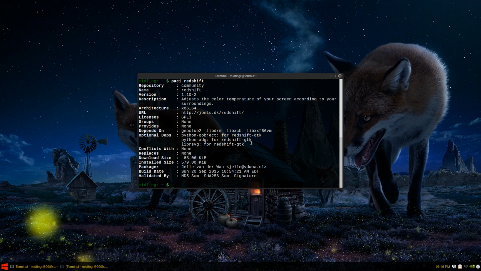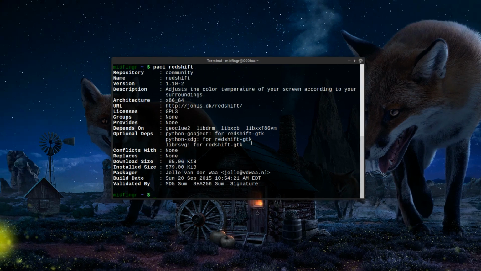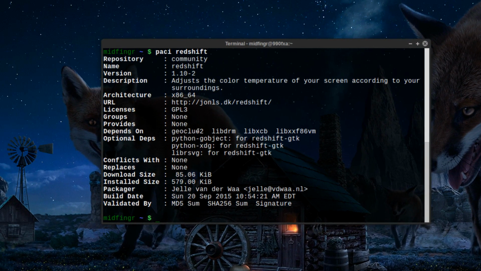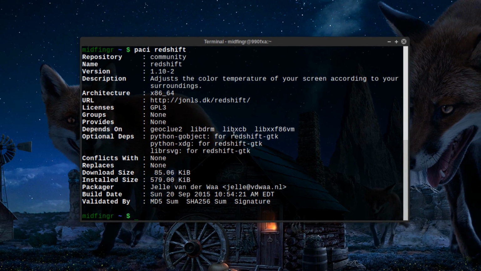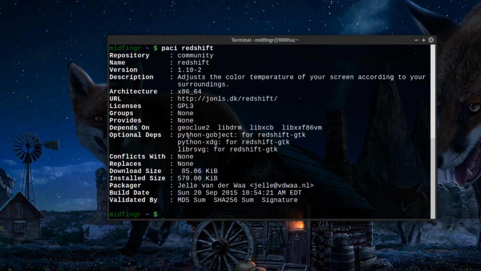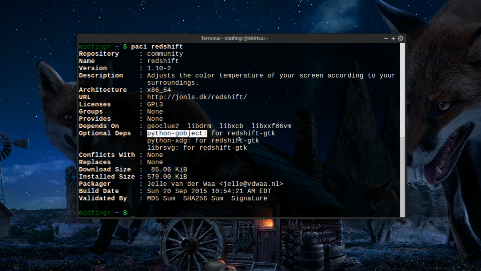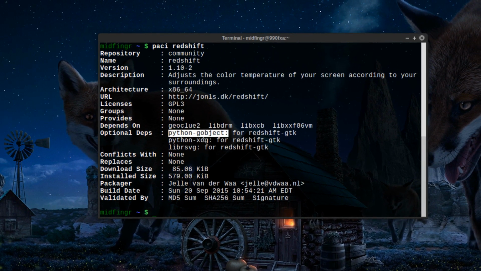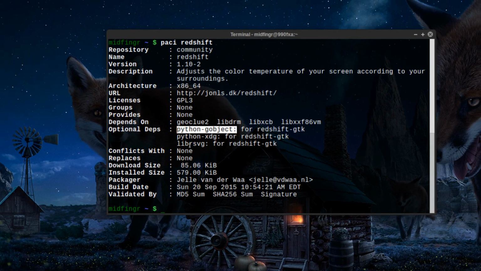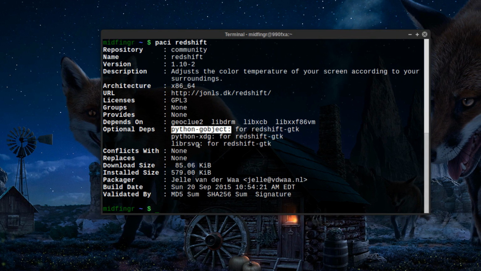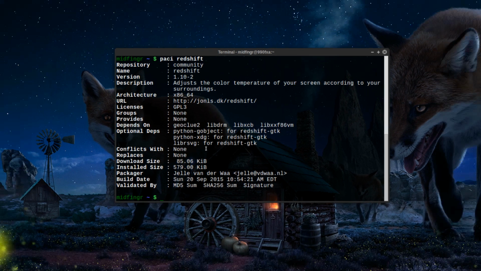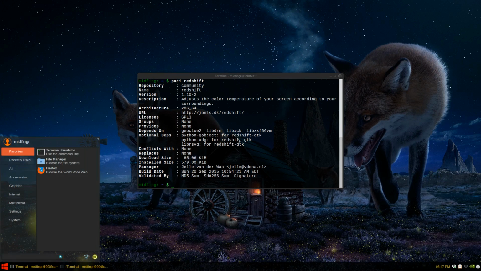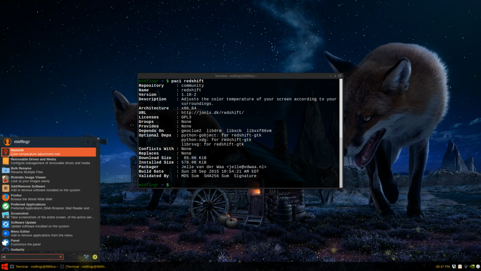So I just went through and installed Redshift through Pacman and made sure I had all these dependencies listed here, which I did. Geoclue, which is for location, libdrm, and so on. The important ones for redshift-gtk, it comes with both, are python-gobject, python-xdg for, I guess, autostart, I'm not sure, and librsvg, scalable vector graphics. If you look here on my start menu, there's Redshift.